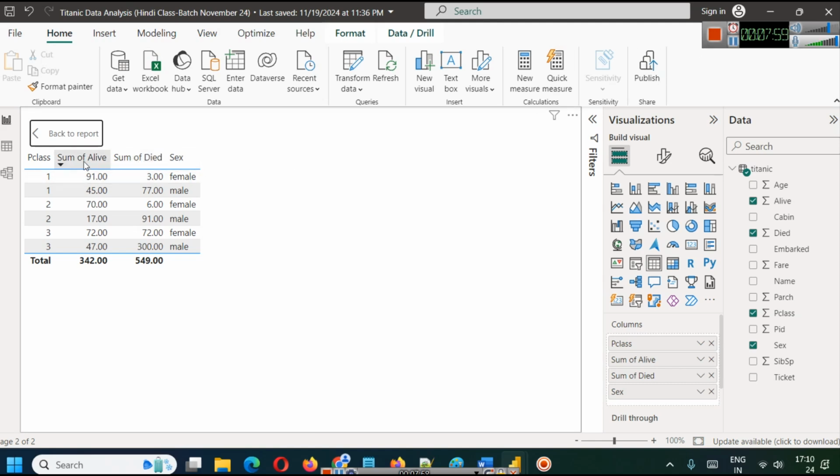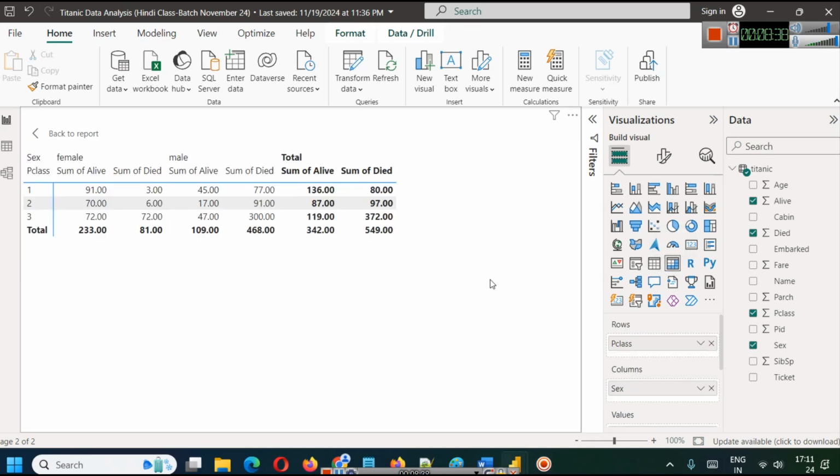These are actually 0 and 1 values, right? So the survived column has two values, or had two values, 0 and 1, which we called died and alive, and we applied sum as our aggregate function, and we have this data. Suppose you want to use any other function like count, you can use that also. Now if you want to see the data with more details, you can switch it to the matrix view.